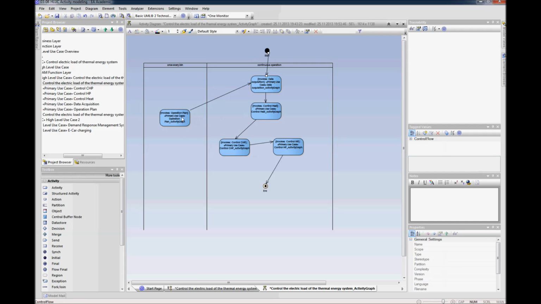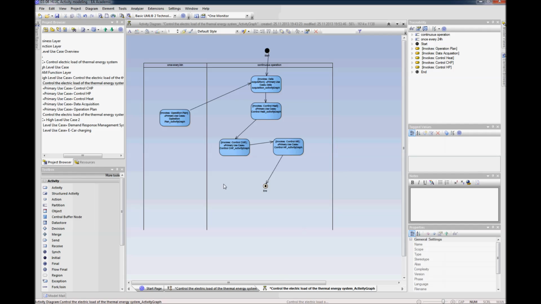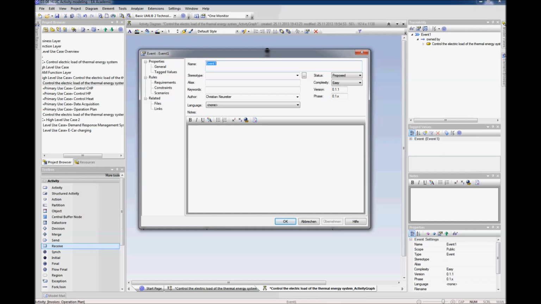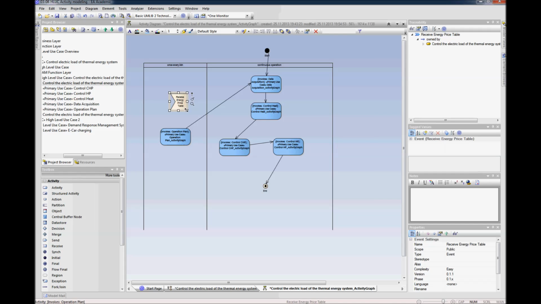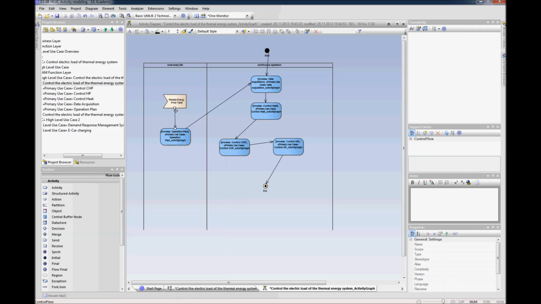Indeed, this use case is triggered if the new prices are received from the distribution system operator. So we make use of a receive event. Here we say receive energy price table. Here we have the control flow from the energy price table to this use case. Okay, that's it for now. Here we move this a little bit down.